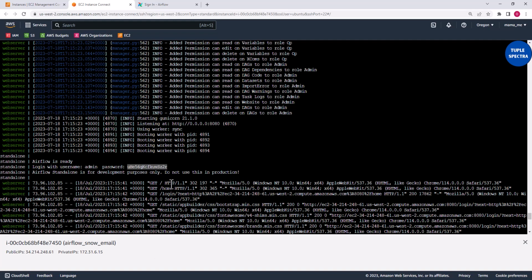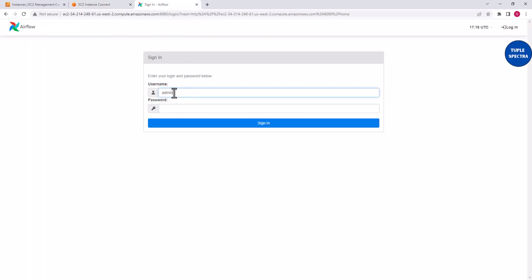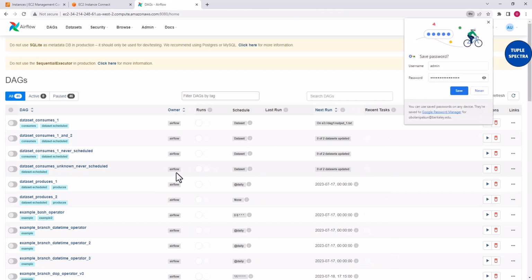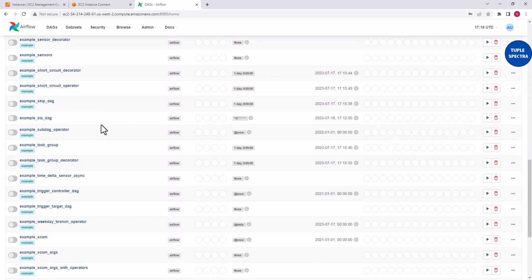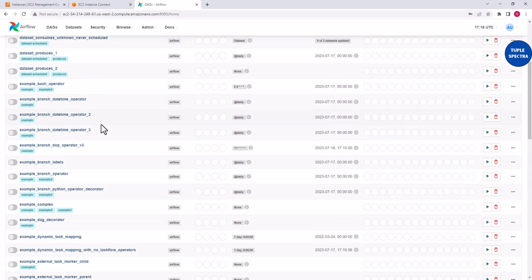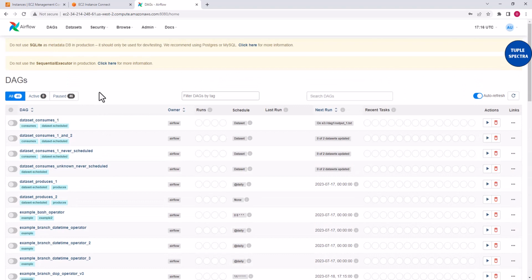I hope you get that right now, guys. Then I'll come in here, admin, and then I'll do a Ctrl V, paste, then sign in. Very good, guys. You can see right here, now we are in our Airflow UI. That means Airflow is running in our EC2.